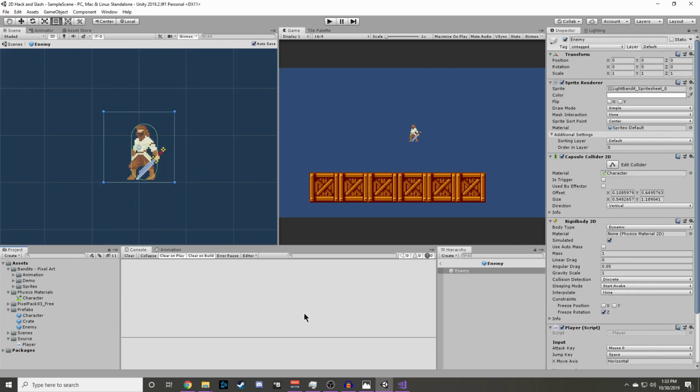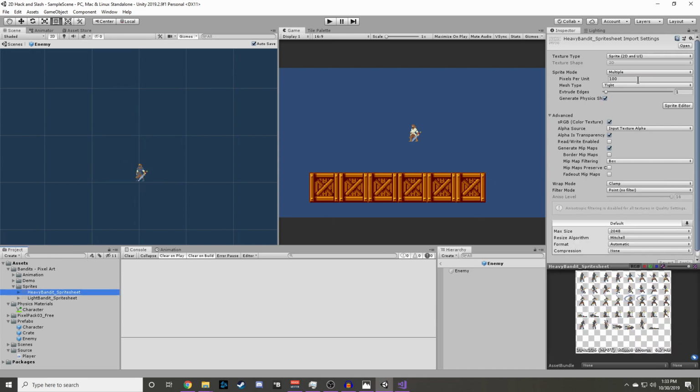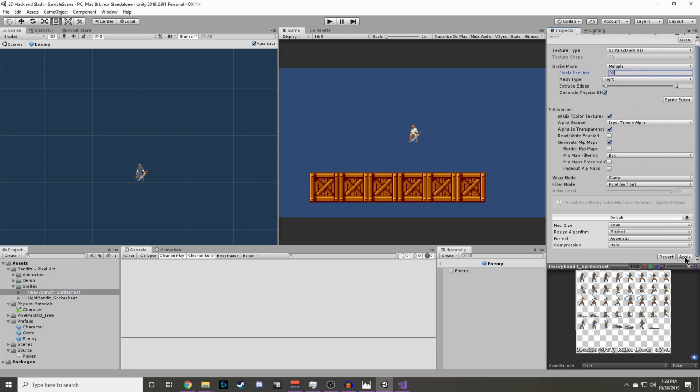Go ahead and open up the enemy prefab. And now we need to switch out the light bandit sprite sheet. We can click and drag the heavy bandit sprite sheet, and we'll notice that we're really small. We need to go back to the heavy bandit sprite sheet and switch the pixels per unit to 32 and apply.